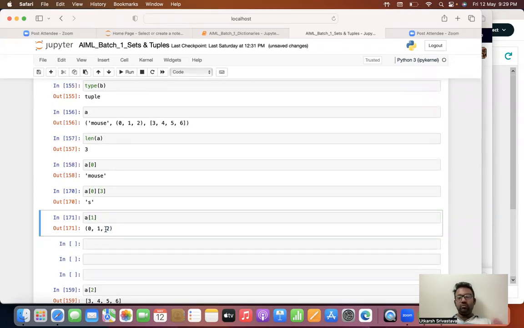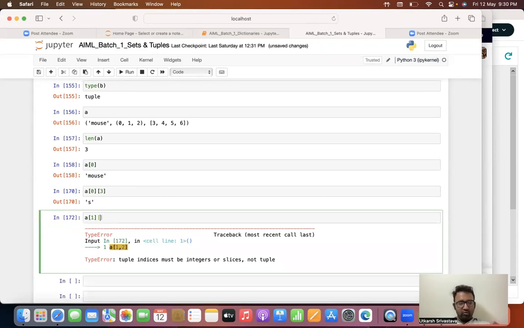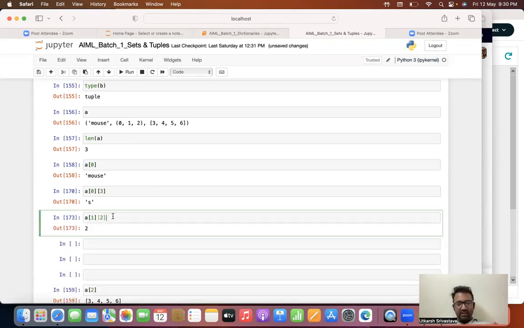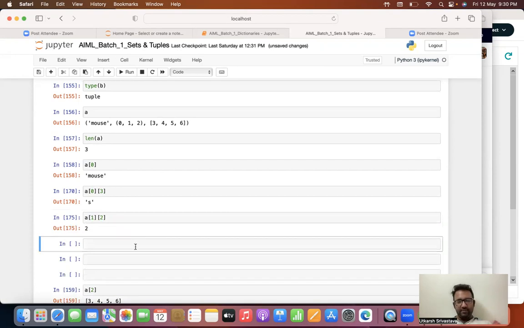How will I access 2? A inside bracket 1 and then inside bracket 2. So let's say comma 2, it will throw an error. All right. If we write square bracket 2, then it will. Let us try changing 2 to 20. Again, it is throwing an error.